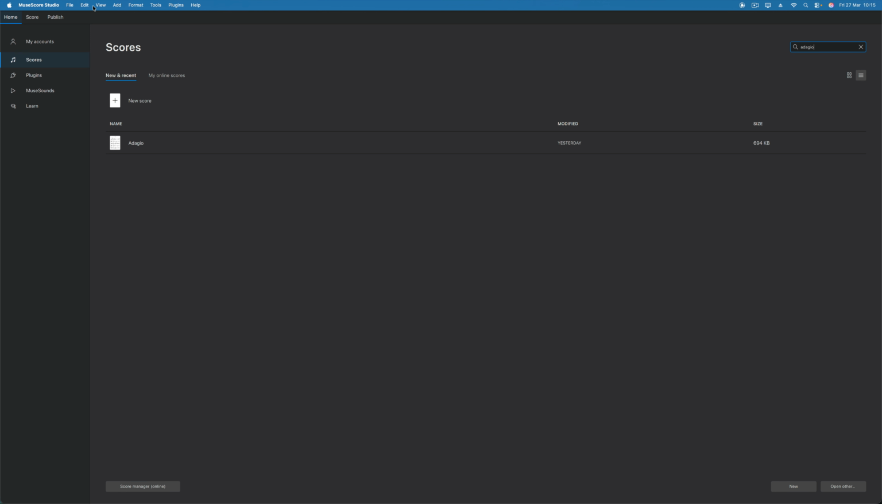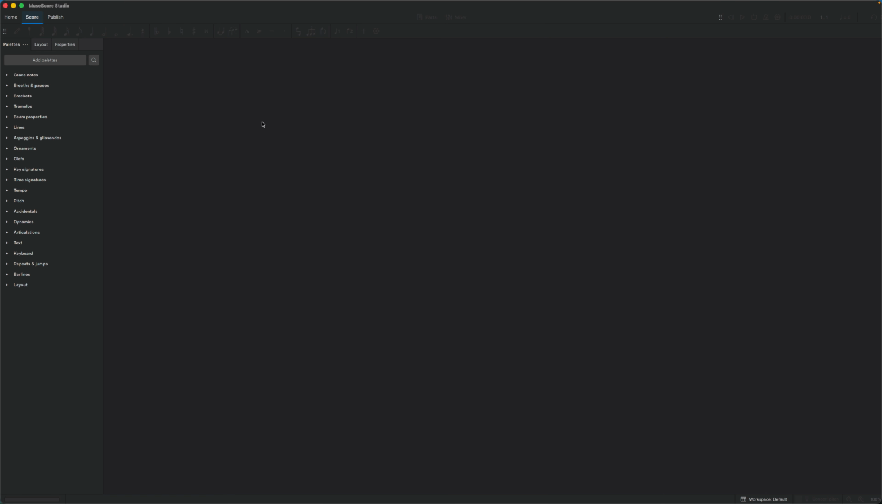Now, what I'm going to do now is just come across to the score view. Okay. Now, I'm not going to open up a score at the moment. There's several ways to do that. I'm just going to show you around the interface. Now, this area here at the top, which is currently grayed out, that's the toolbar area.